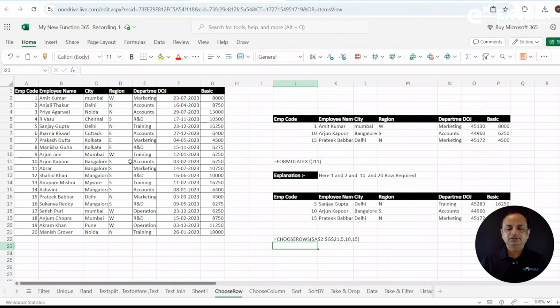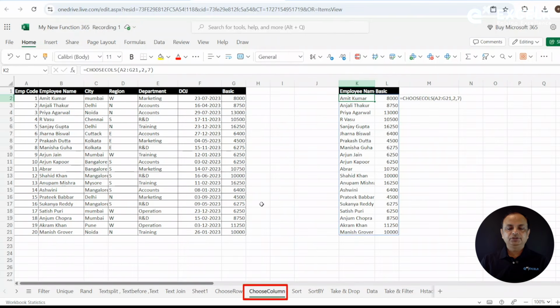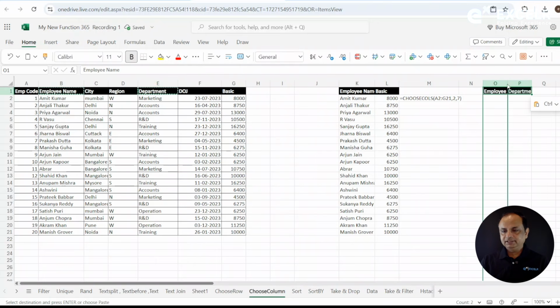You can use this function called choose rows. Now let's go for choose columns, how it works. For example, let's say I have this data set. Let me write here, from this I want the employee name and their department in some other location. Control C the headers, and you can paste somewhere else. Headers are not compulsory, but they will help you to understand your data.